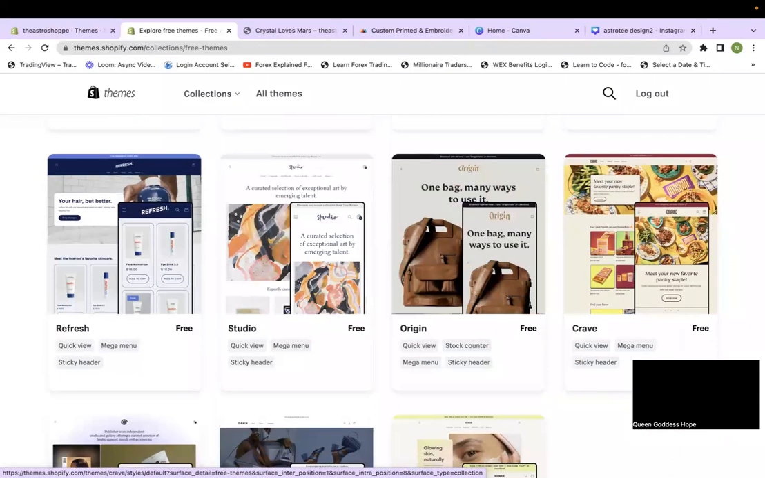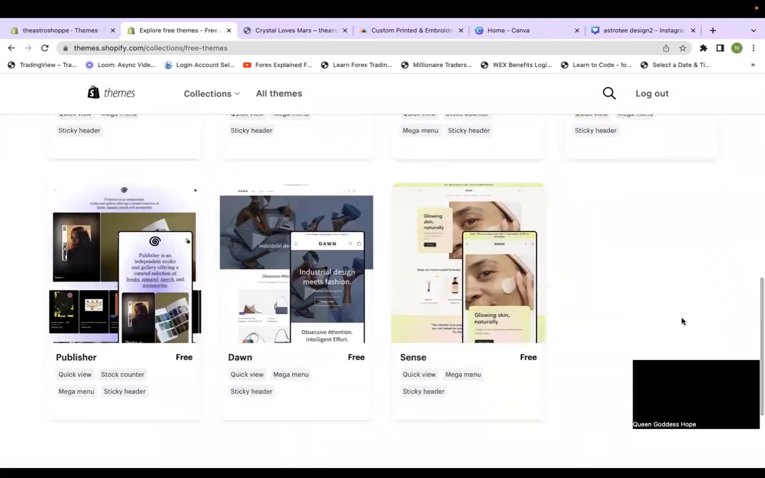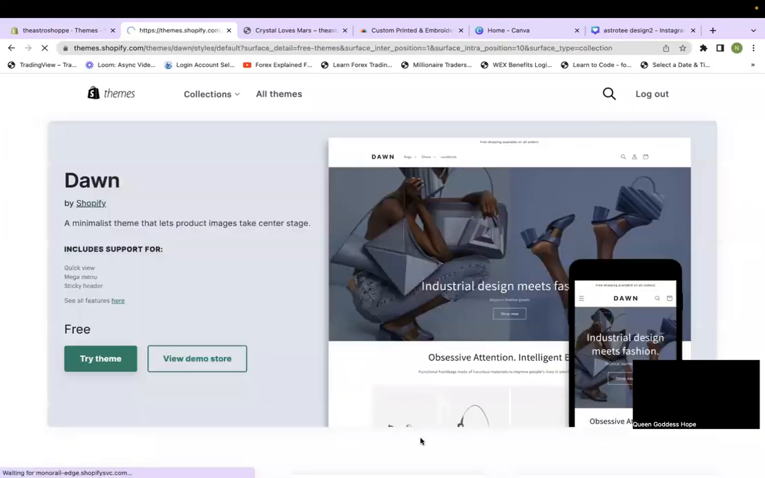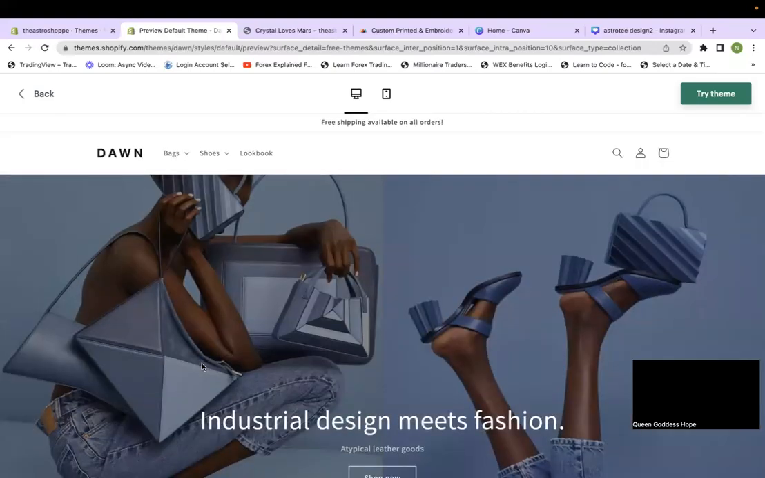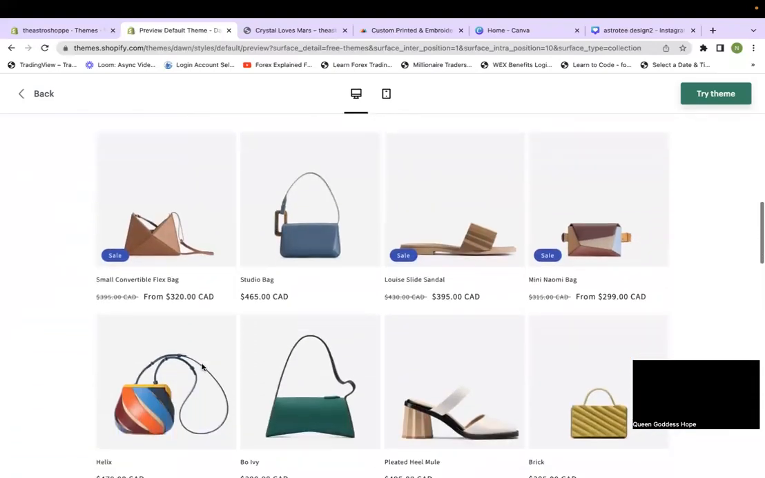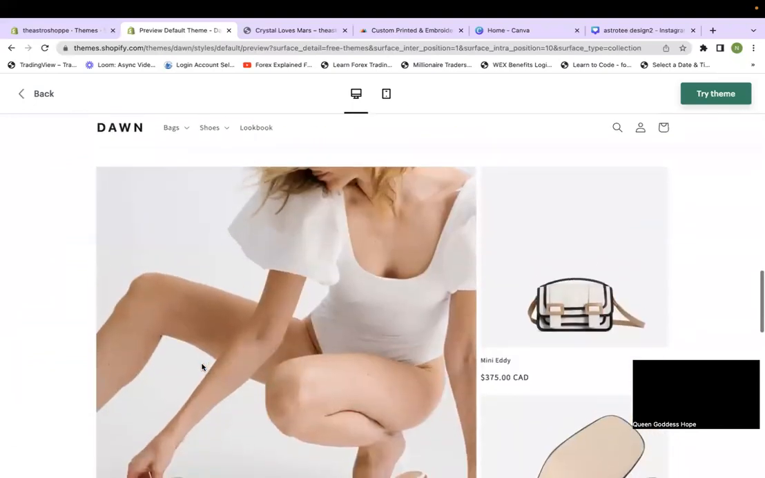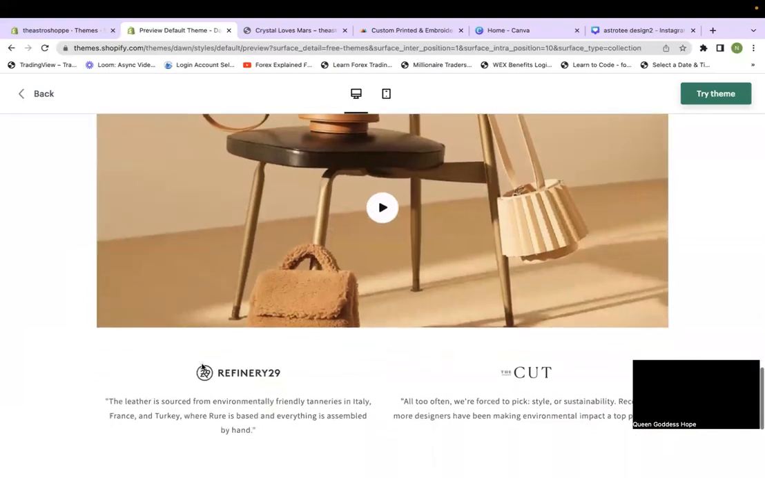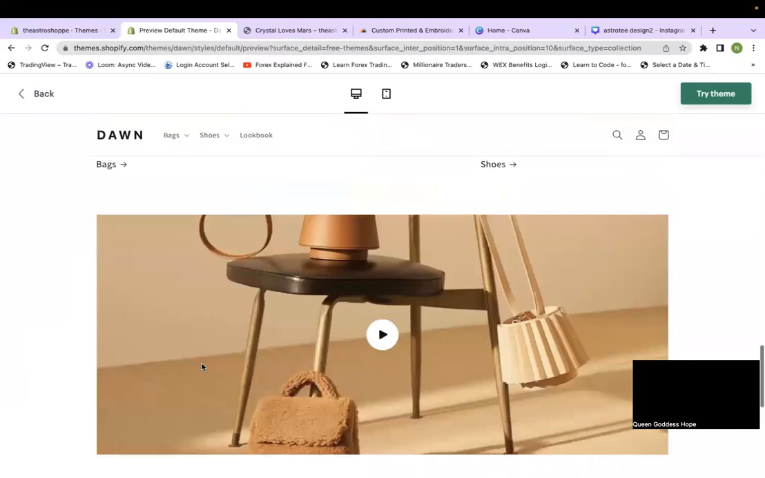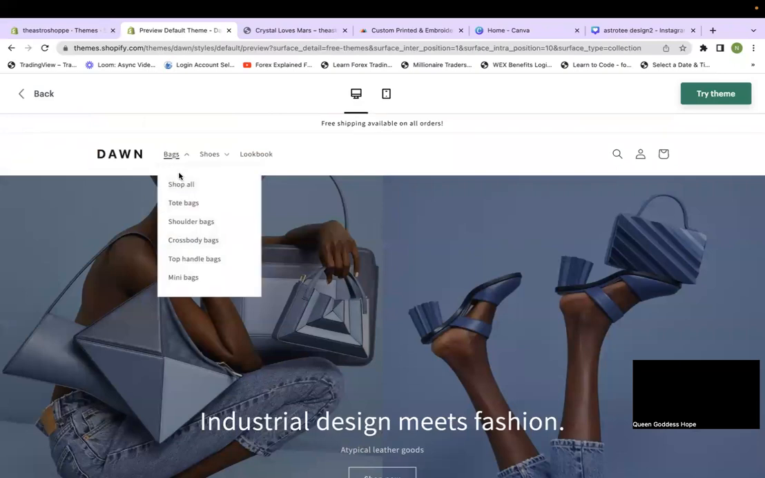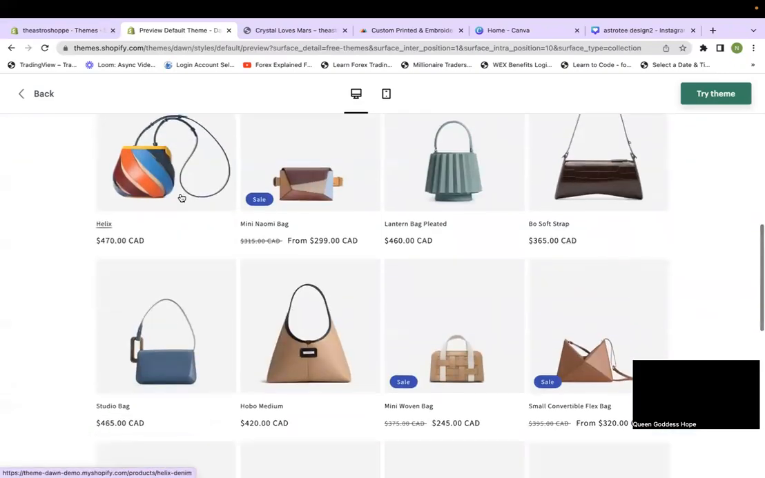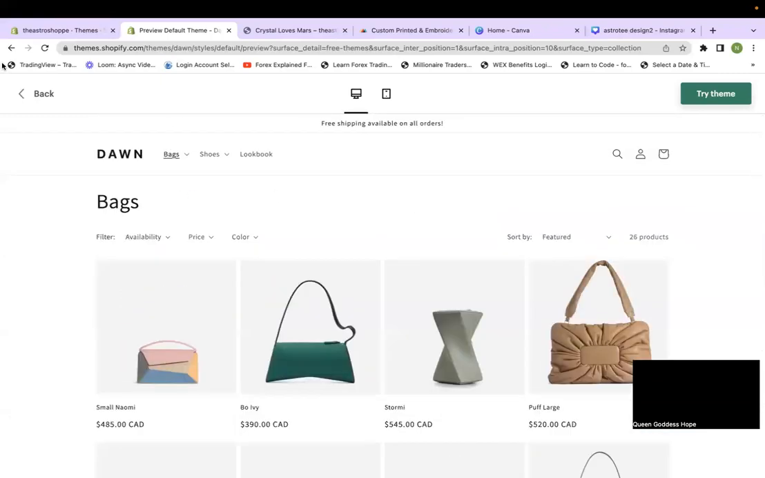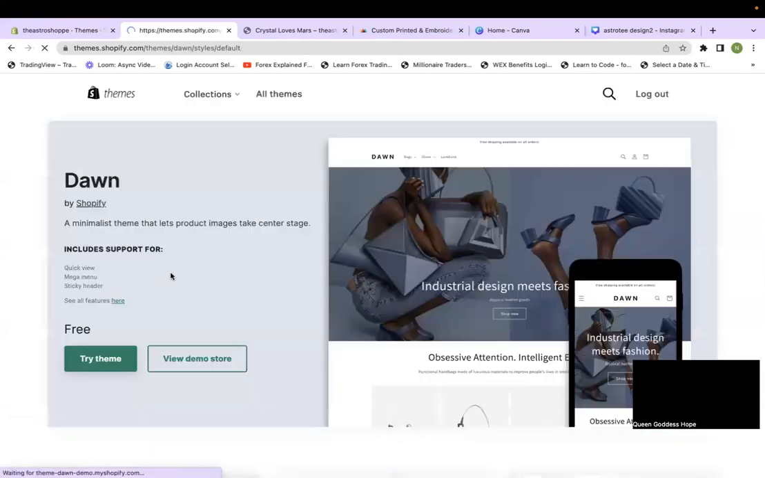So once again, here are the themes. You can do like product up front with a banner, so on and so forth. I think I'm just gonna use Dawn. I feel like I used Dawn once upon a time. And you can go view the store demo. I have products up there. Bags, shoes, finery cut. We're only gonna have like 4 or 5 products, so it's fine.